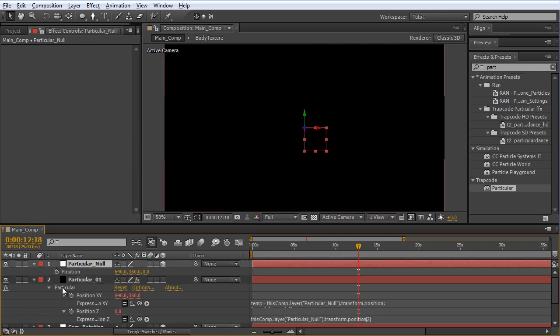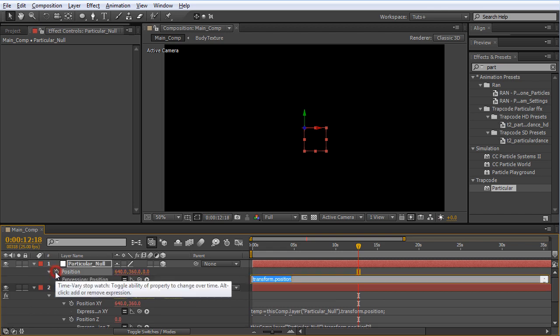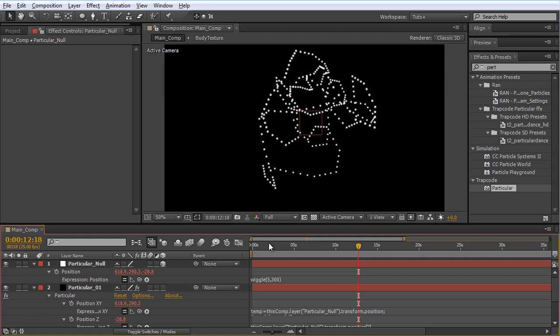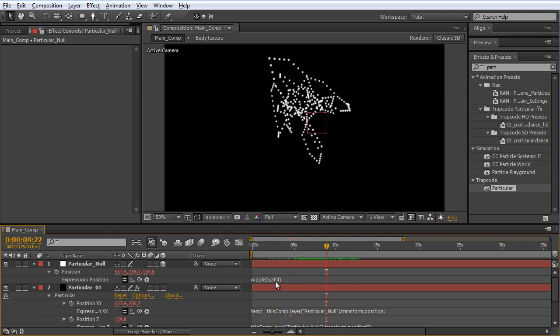To make sure that works correctly, let's alt click on the stopwatch and add a wiggle expression, 5 times a second and 300 pixels in all directions, and let's see, and it works correctly. Great, let's delete this expression.